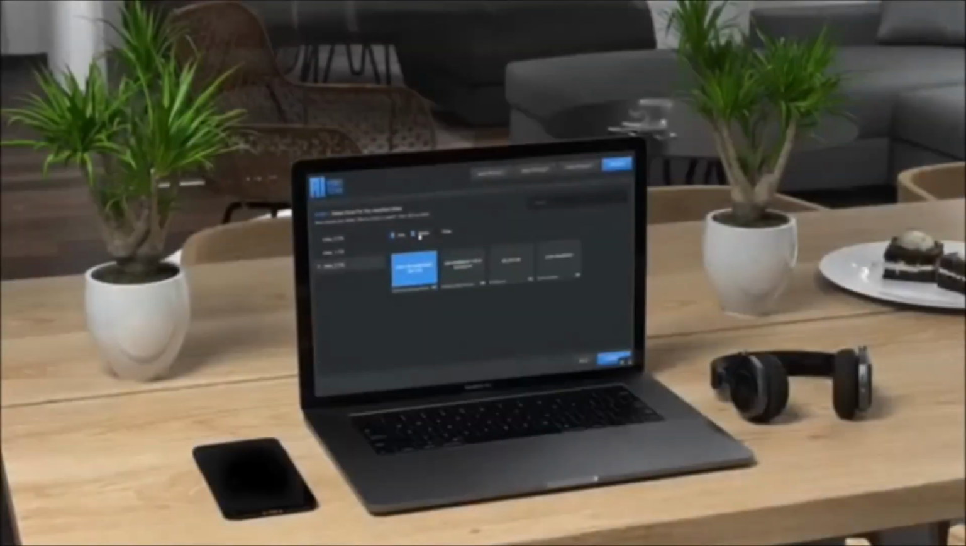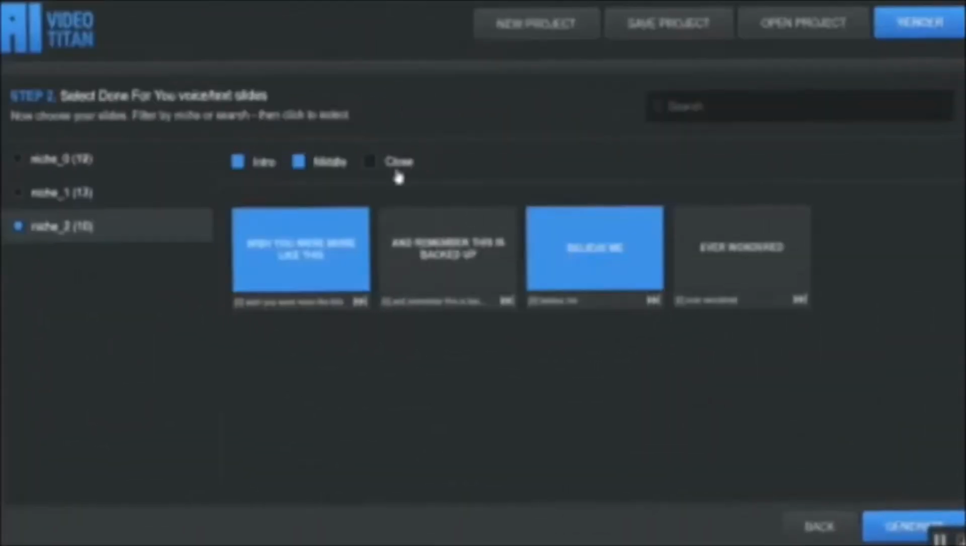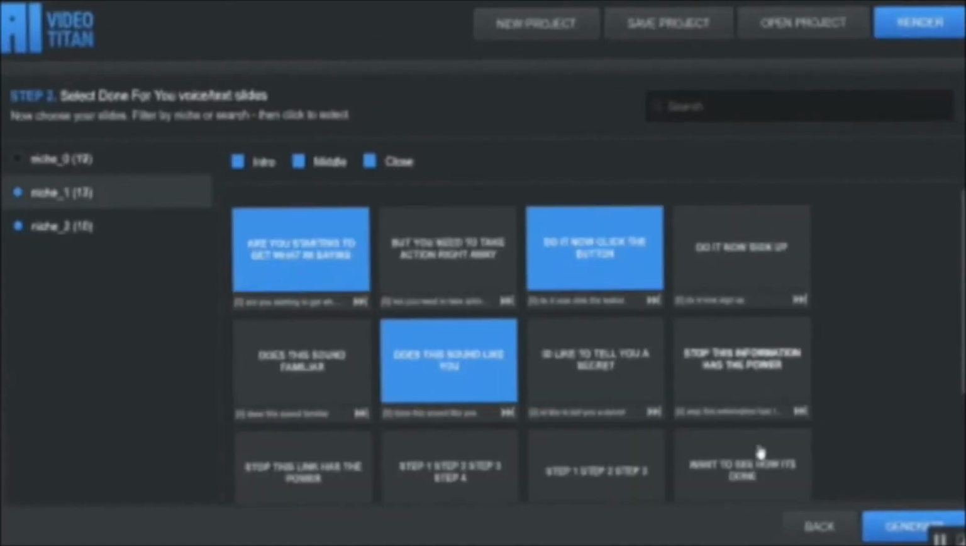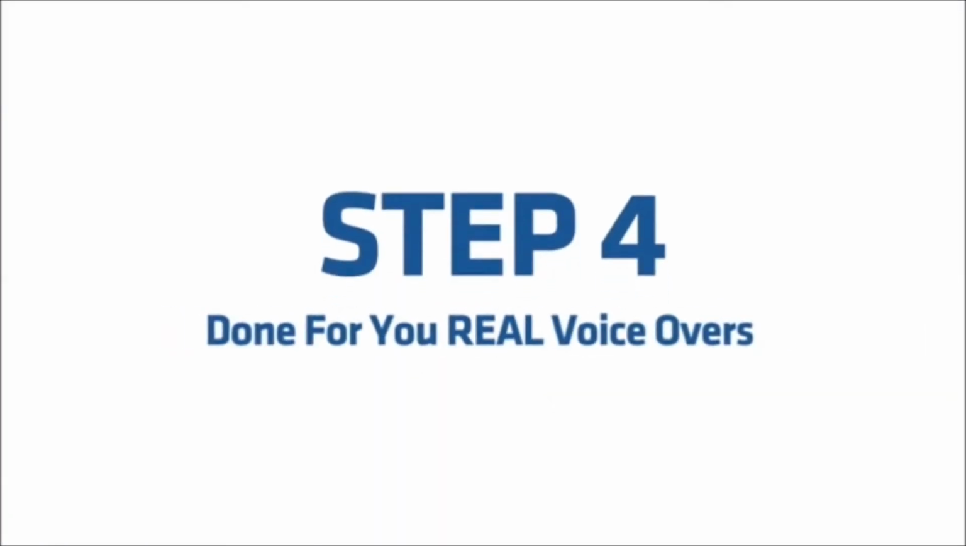Start by choosing the intro, middle, and close slides. Now click on the template lines you want to add. There are dozens of lines for each method and hundreds of high-converting slides in total, so the possible combinations are endless. Step 4. Done for you real voiceovers.